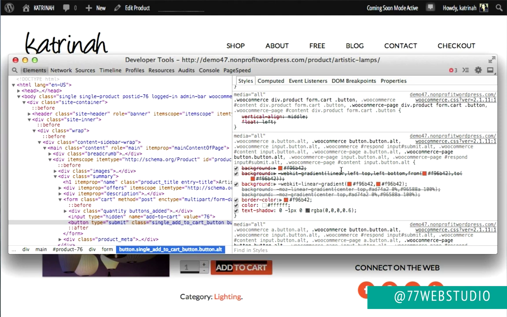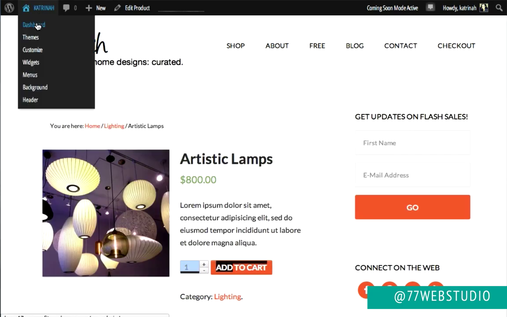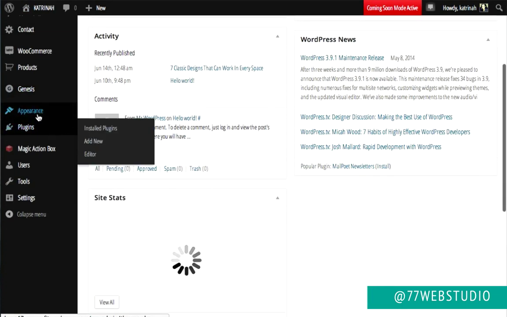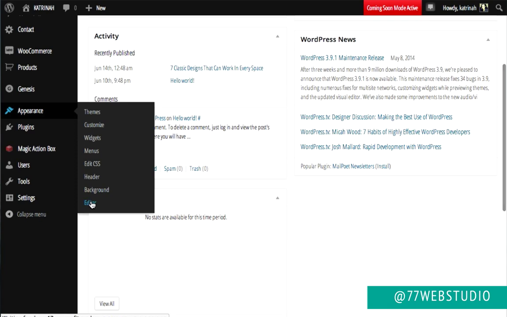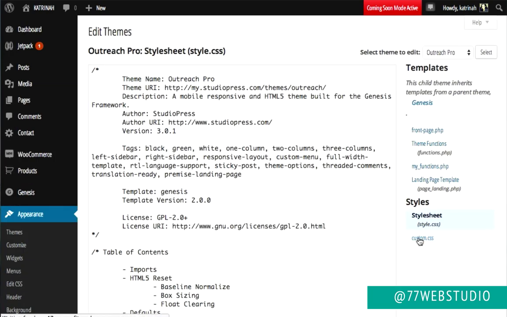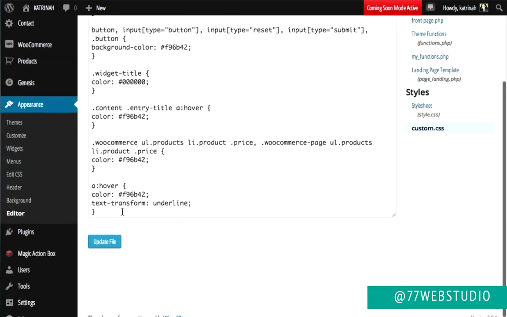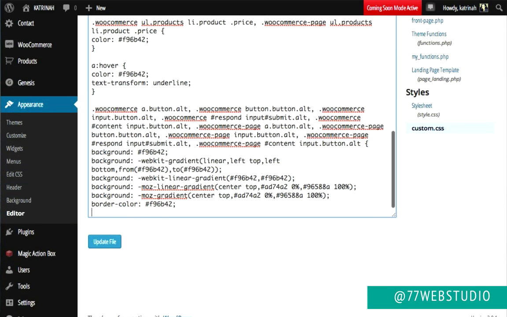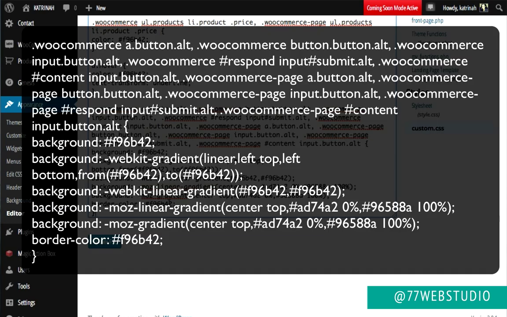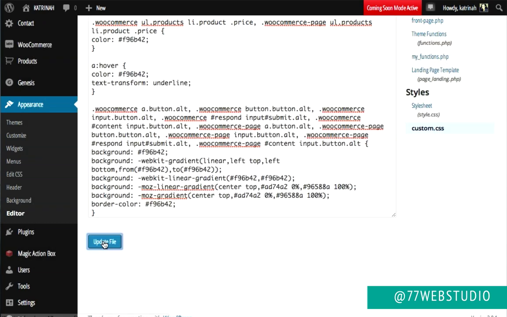Then once I've changed the purple to the orange within Inspect Elements, I'm going to copy all of this code, highlight it and copy it. Close Inspect Elements, go back to the dashboard, scroll down to Appearance, hover over Appearance and click on Editor. Then I'll click on Custom.css, and once again I'm going to paste the code that I just copied in the previous step, making sure that I close it off with a closing bracket. Then I'm going to click on Update File to update the file.